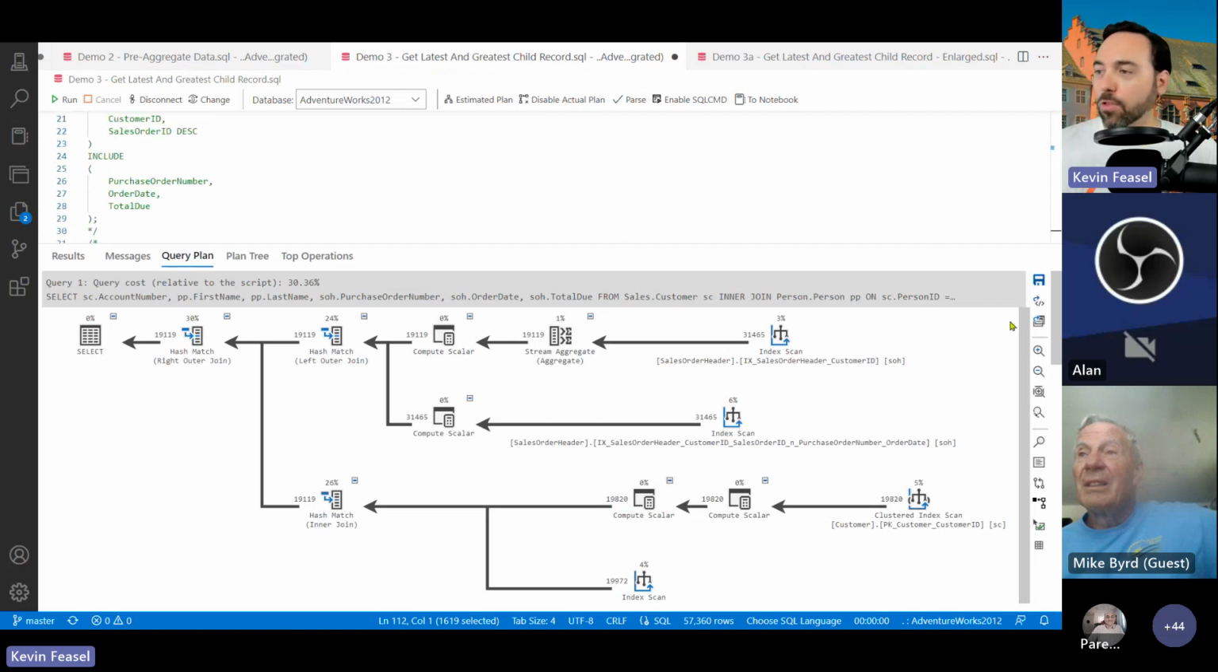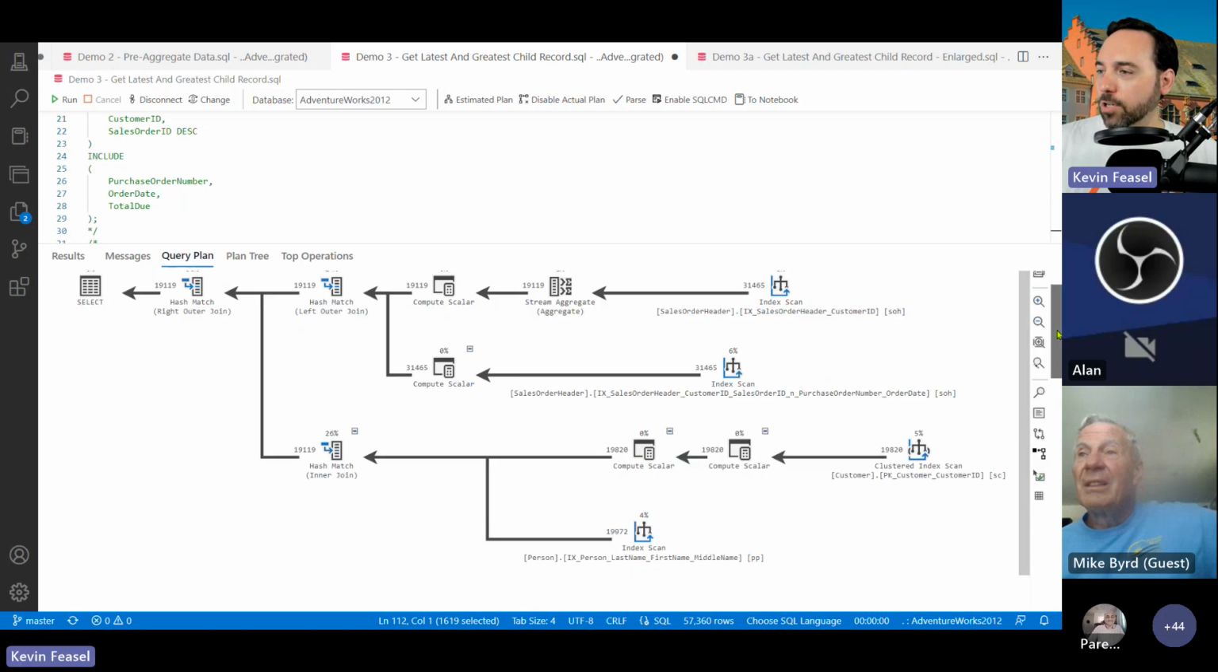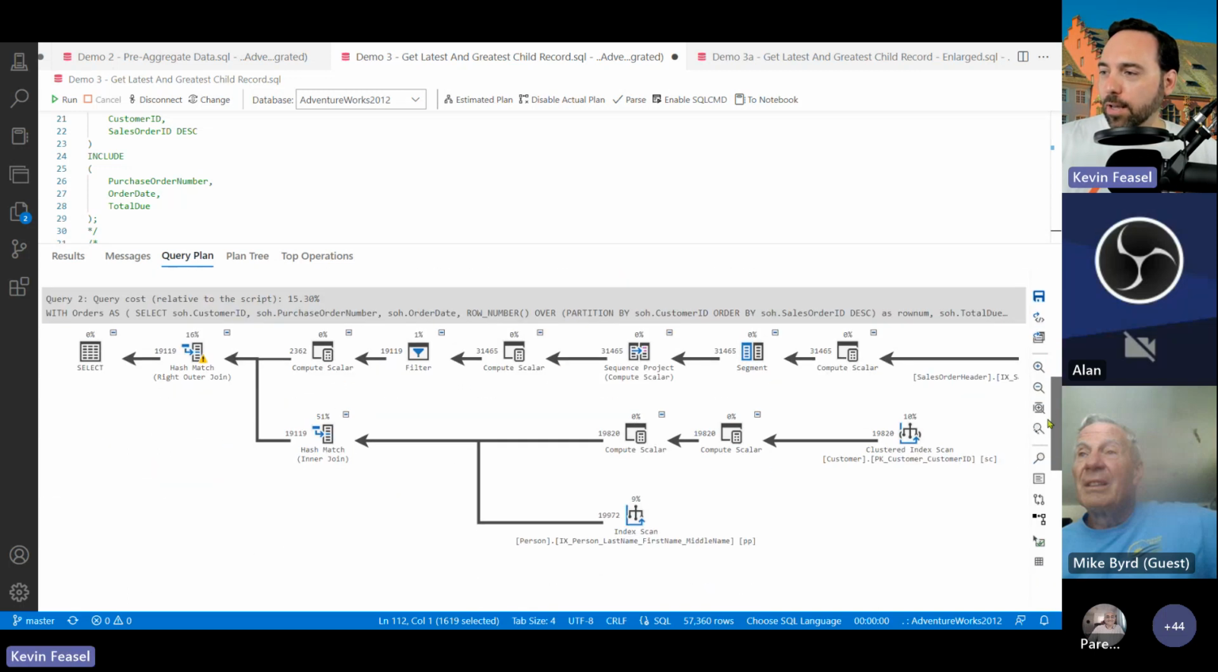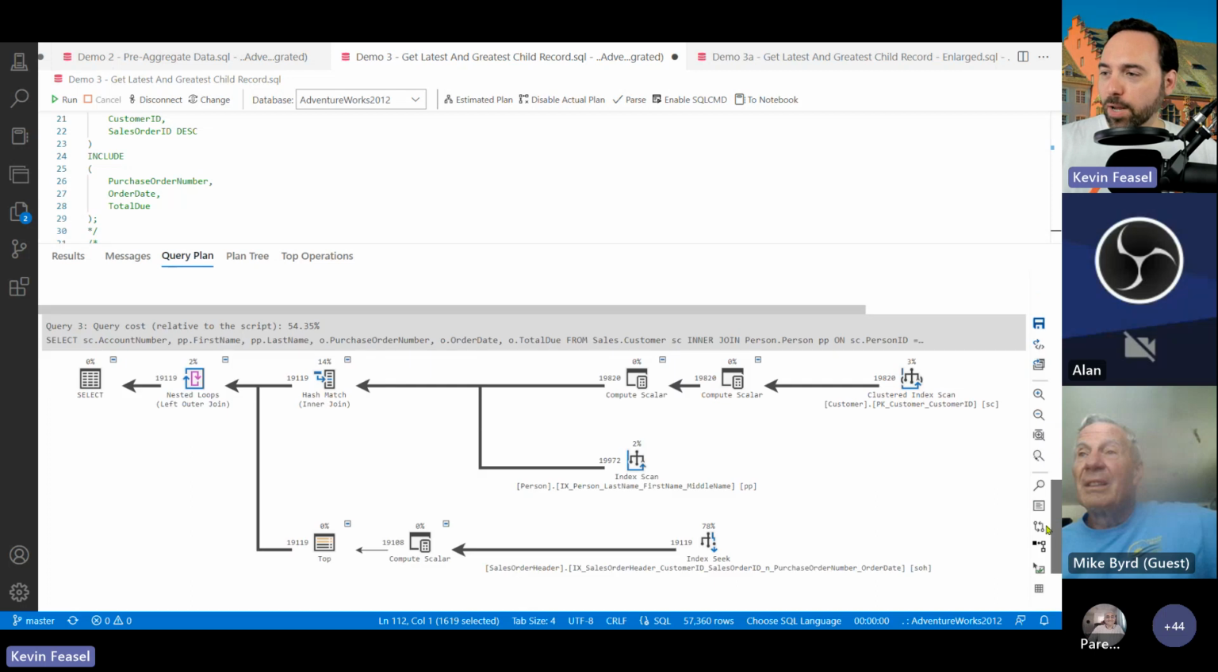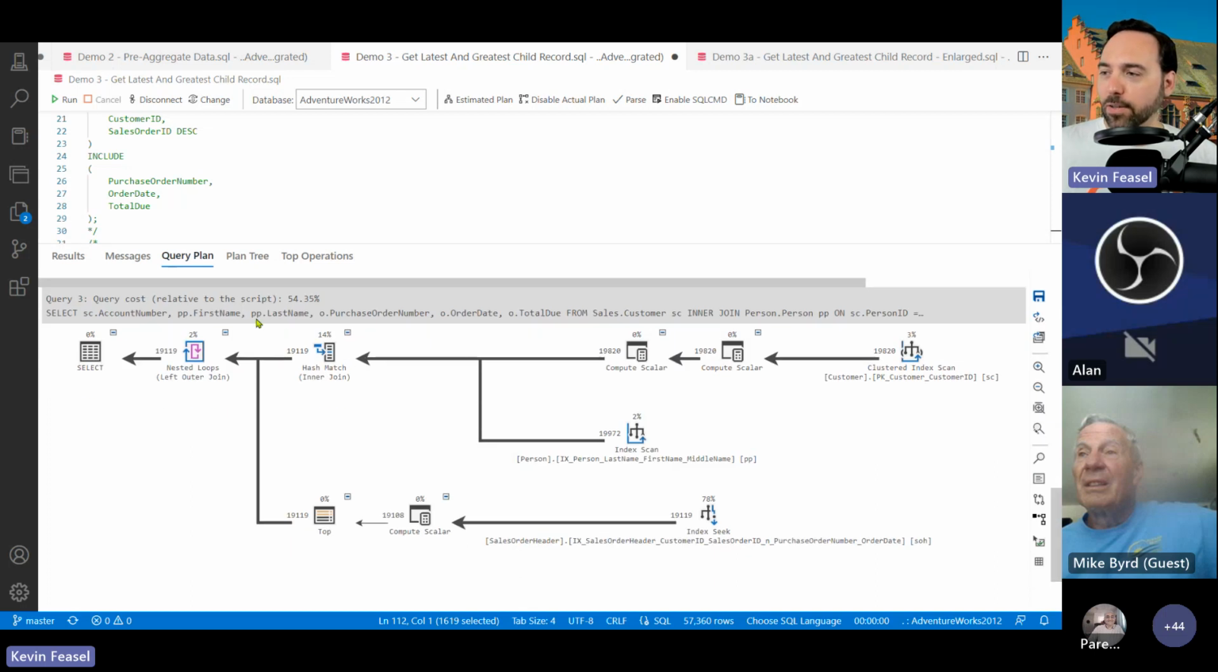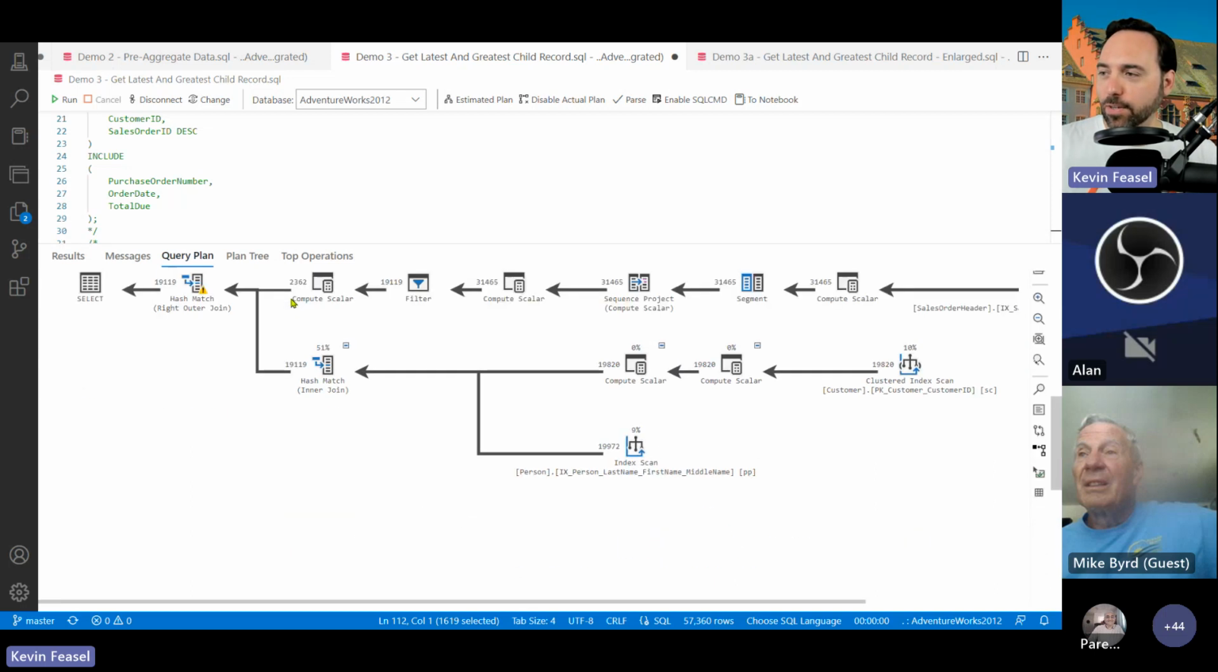And we have three queries. Number one, this is our correlated subquery. Number two, this is our window function. Number three, this is our apply operator. And you say, hey, query cost relative to the script.